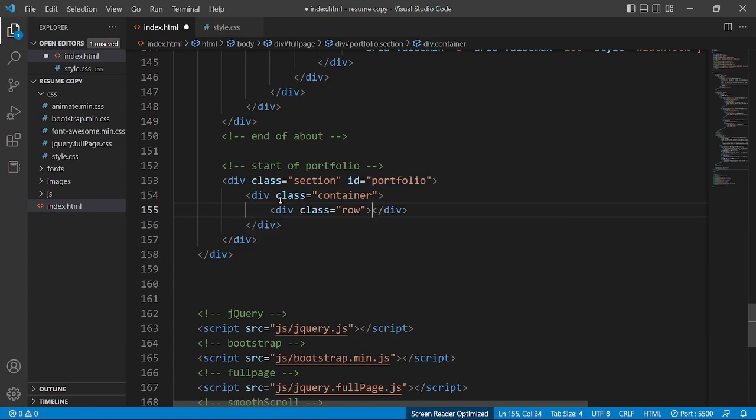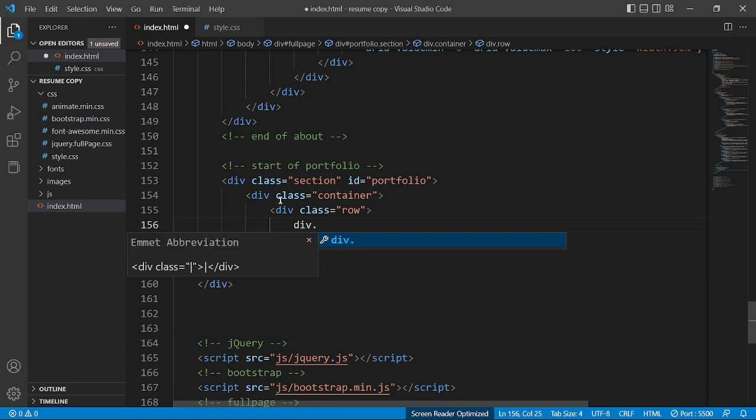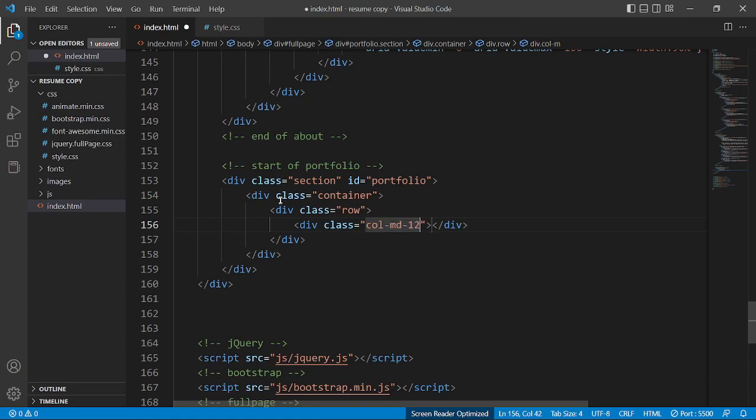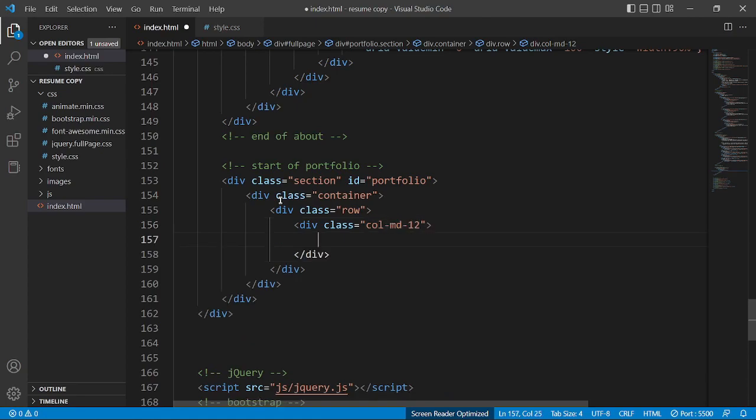Div with the class of row, then we'll create some columns, grid. Okay, with the MD of full grid, we'll be taking a full grid. Then we'll just have an h2 tag with the class of wow bounce.